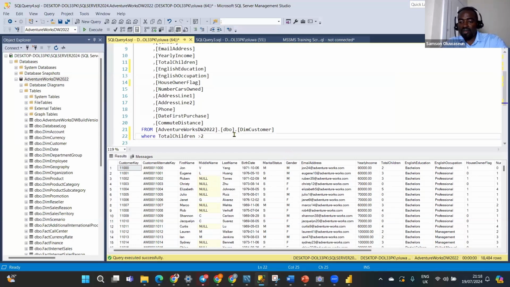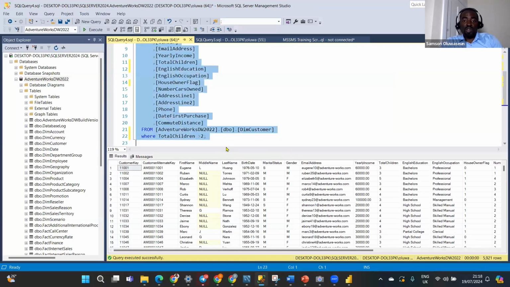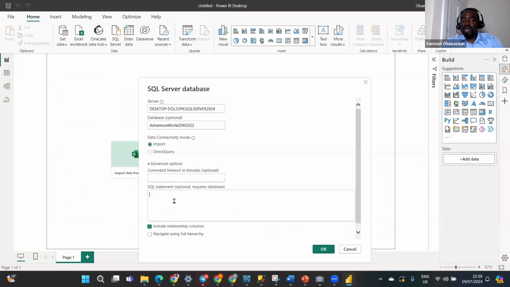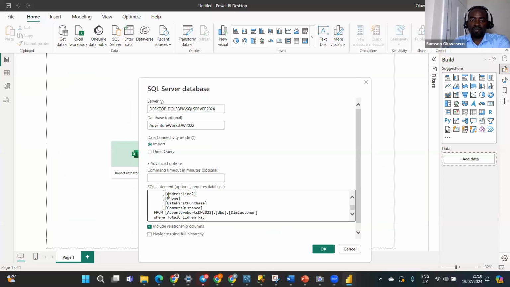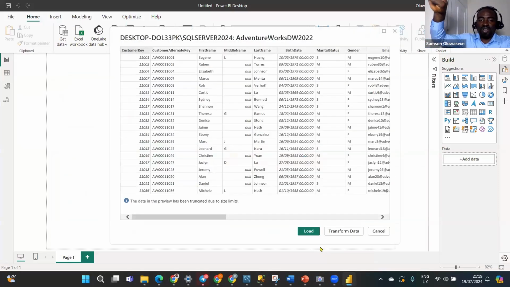So how many are they? Let's run that. From, is it 18,000 or 8,000 or 81,000? We are left with 5,000 people. So 5,000 rows. I can now copy this query and take it to my SQL statement and paste it here. These are the only relevant information that we will have in my Power BI. So the moment I click OK, it looks at the database, looks at the server, and goes to where I have my data.